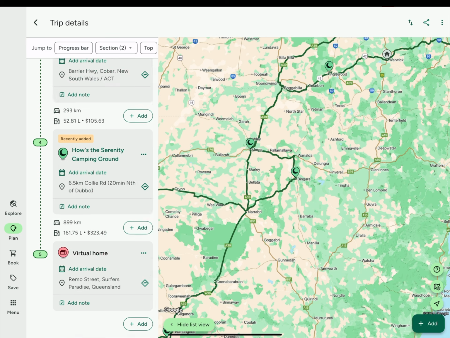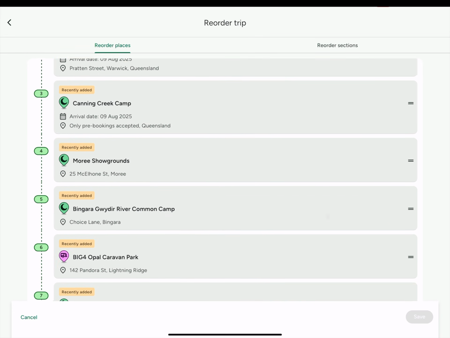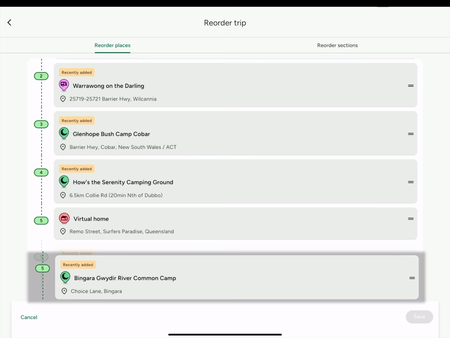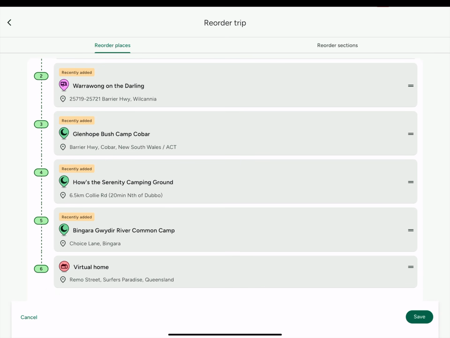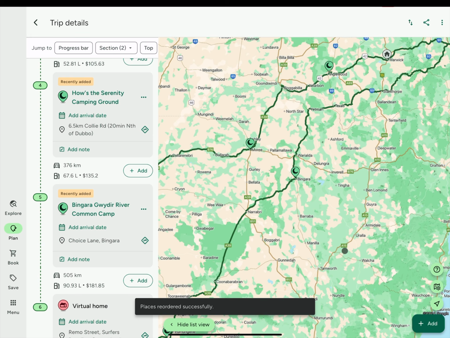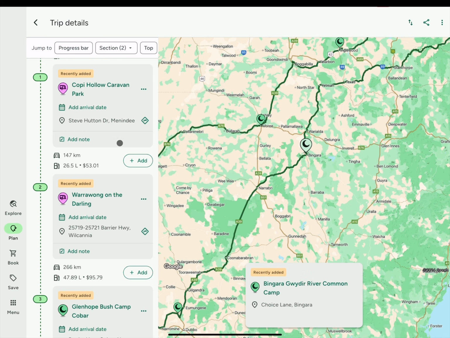But what it's done, it hasn't added it after the House of Serenity camping ground near Dubbo, so it's added it earlier. So I need to now go into the reorder function, and I need to find it on here and drag it down. Now, the frustrating thing that I want to just share with you on that one, clicking save and then going out. If I click on the site on the map, it doesn't take me to its location in the list. So I can't easily sort it. I actually have to go and find it. And that's a little bit frustrating.